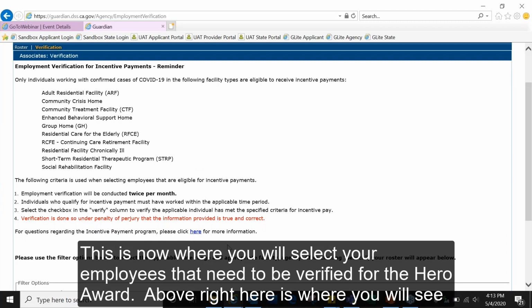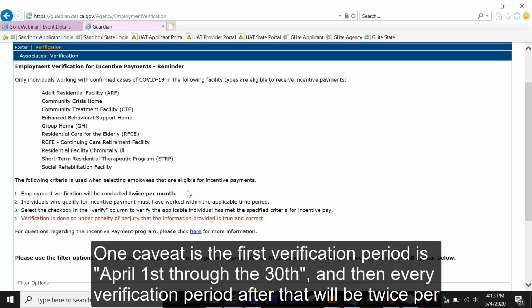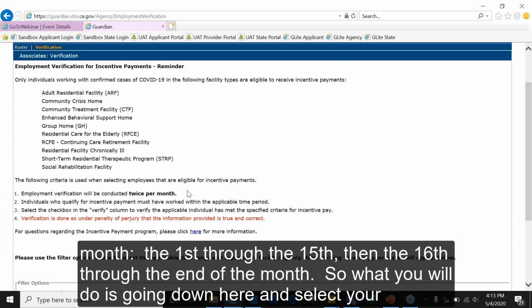Above right here is where you will see eligibility criteria. So you'll see which agencies are eligible, how many times you have to verify your employees. One caveat is the first verification period is April 1st through the 30th, and then every verification period after that will be twice per month, the 1st through the 15th and the 16th through the end of the month.